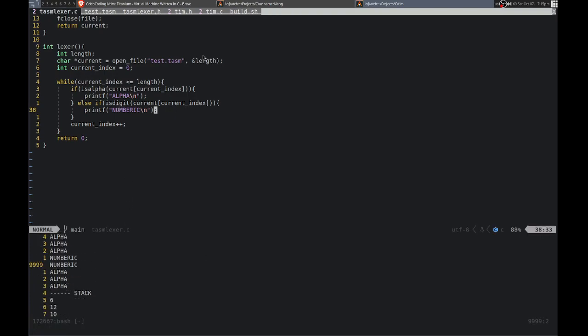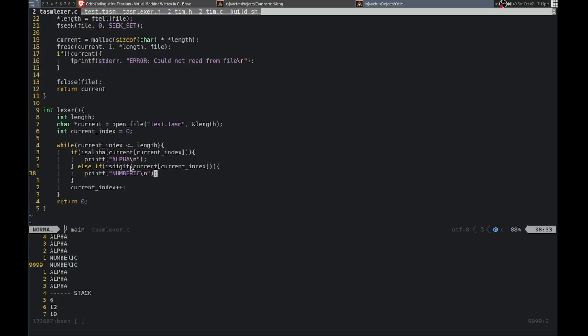So that's pretty much all we need, I think, right now. We're not going to have identifiers, I don't think, but we will eventually with the labels, so we will need to handle that. But for now, we can just generate a keyword. So we'll call it generate keyword, and we'll pass the current and the current index.